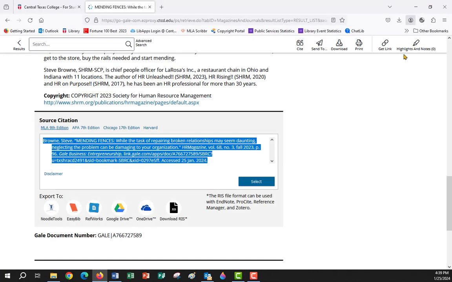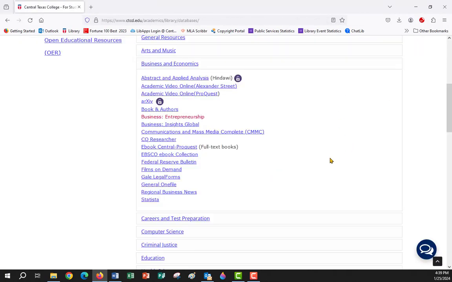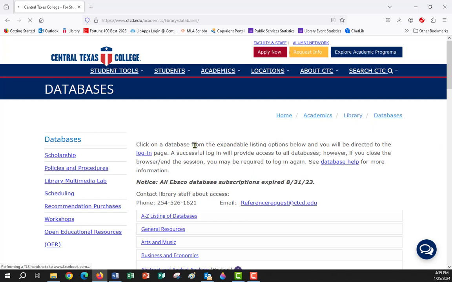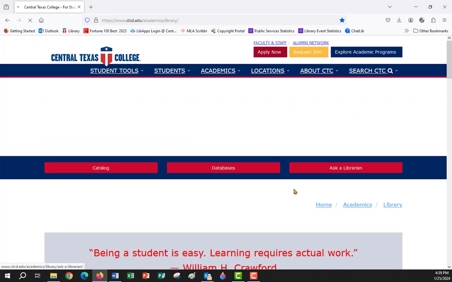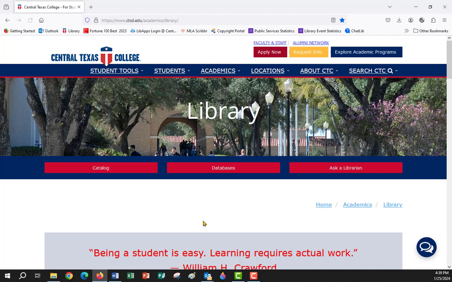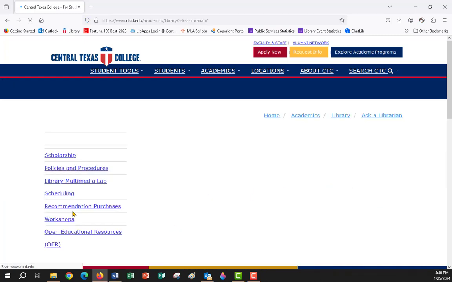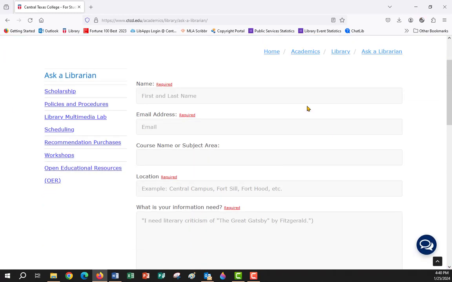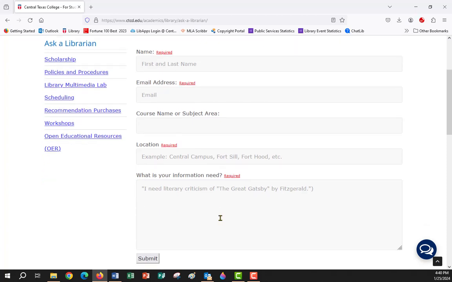Now, if I come back to the library's main page, how to get help from the library. One way is to come in to the library and say, I need help. Another way of getting help is you can use the Ask a Librarian feature. This feature allows you to submit an email to the library.